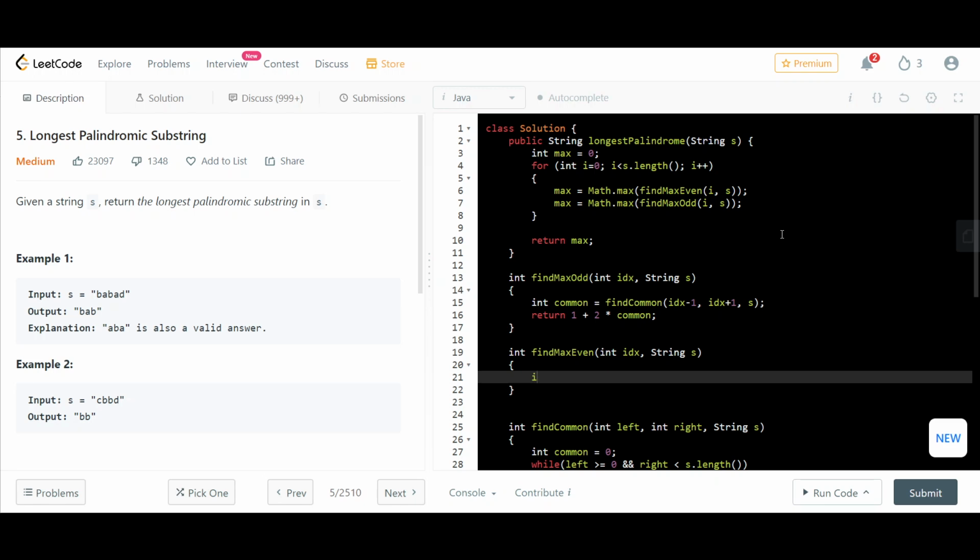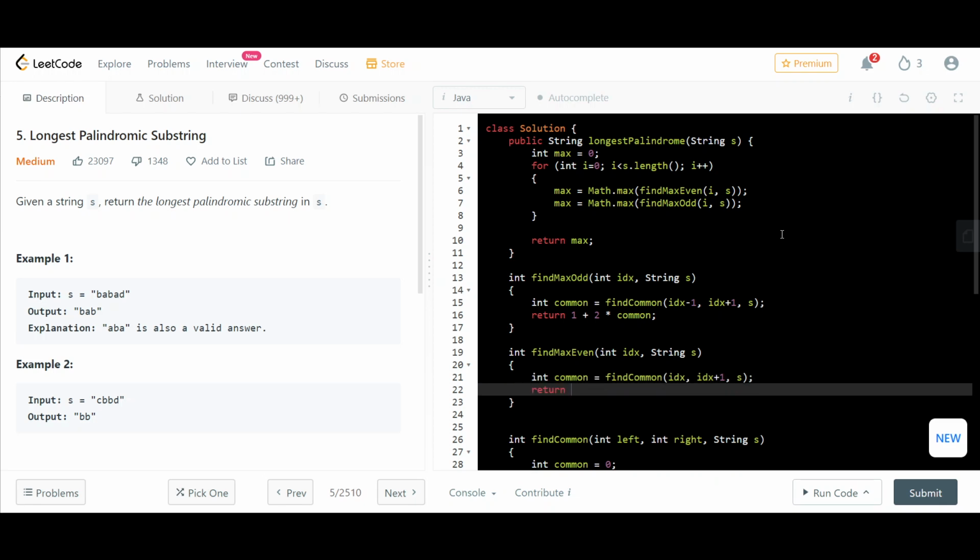So for even length, again, let's try and find common from between whatever this is. Let's consider this as the middle and the next guy after it as the end. So common equals find common, one is this index and another is index plus one, and s, right? And you will return two times common as the answer here.